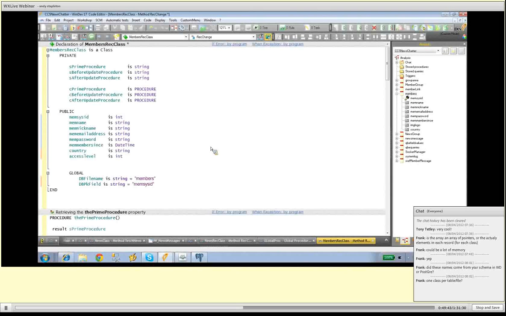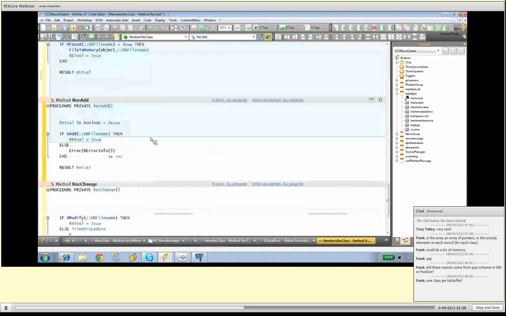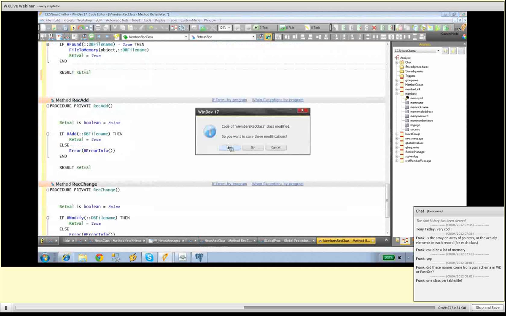One class per record, one class per table. So there's really two classes, Frank, all the time. This one, Frank, this came from my Postgres, is where those names came from. They got to match. So let's get out of this and save that members rec class.